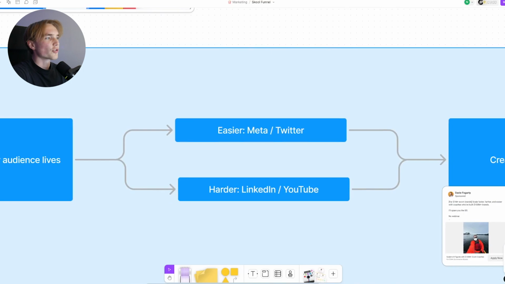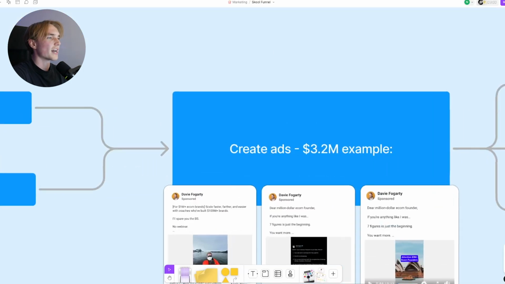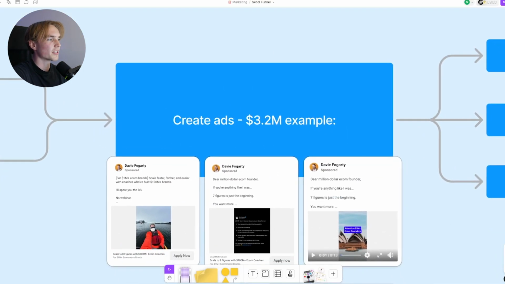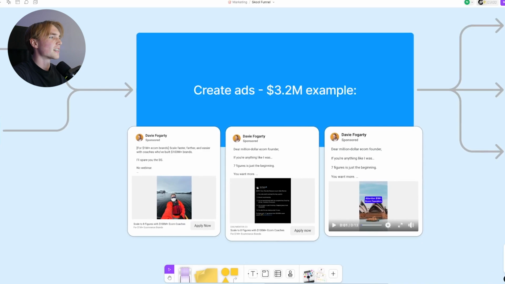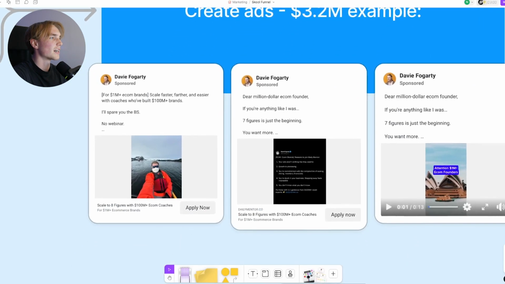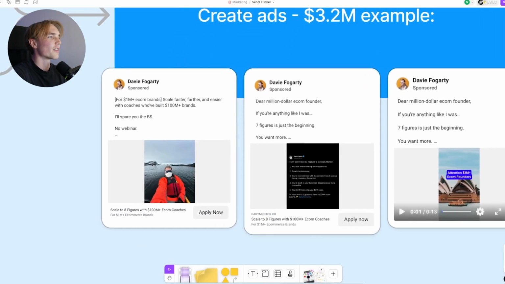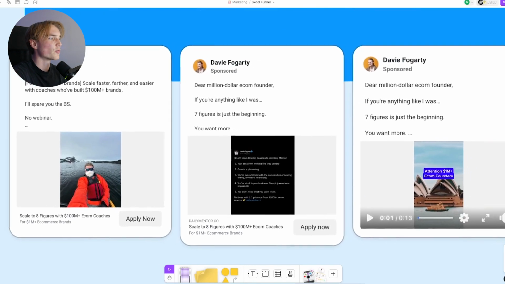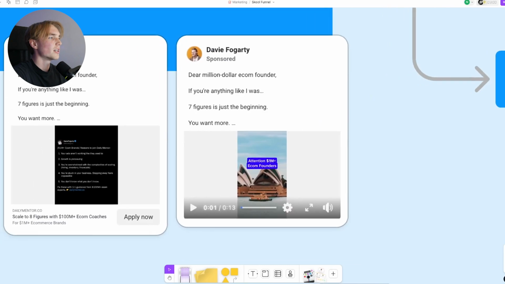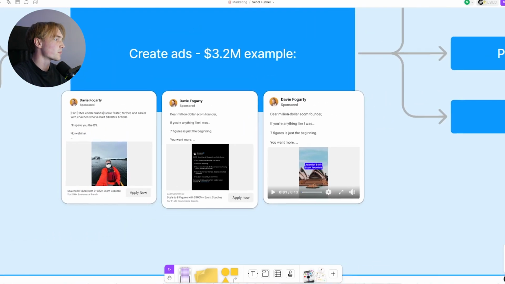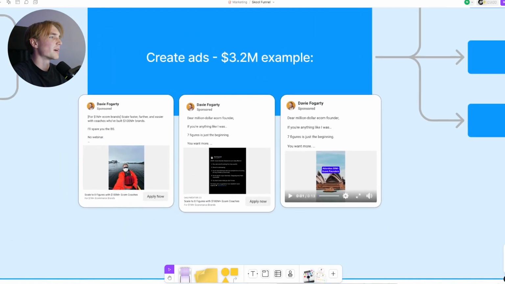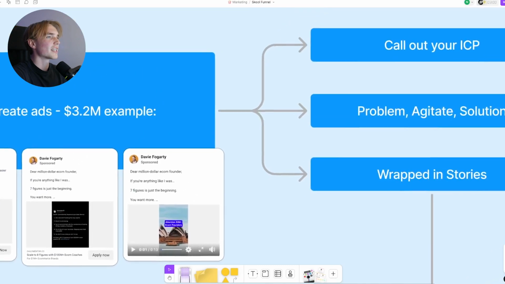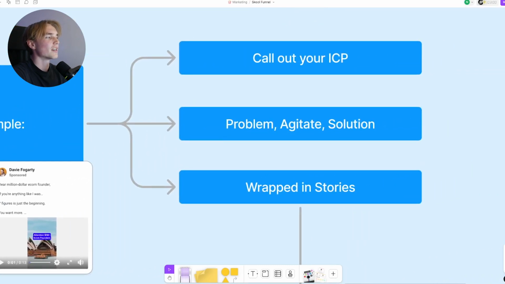All right, now that we have chosen our channel, we can just create ads, right? The $3.2 million example that I talked about is David Fogarty. I just pulled this from his Facebook ad library, and you can see these are very, very simple ads. One format that he's running is just a selfie picture of his. Then we have a tweet format, and last but not least, also a video format. Of course, you want to experiment with different types of creatives, but in the end, they usually get back to this exact formula that Davie also uses here.